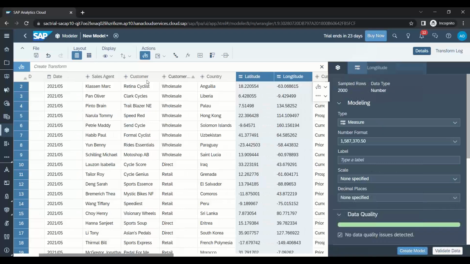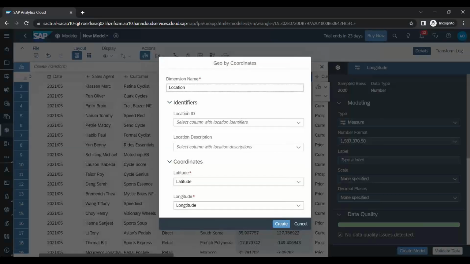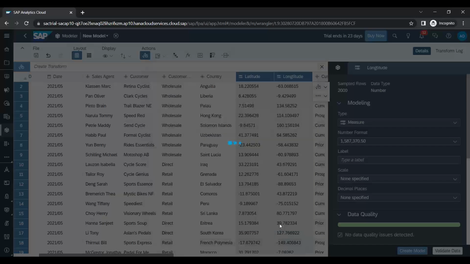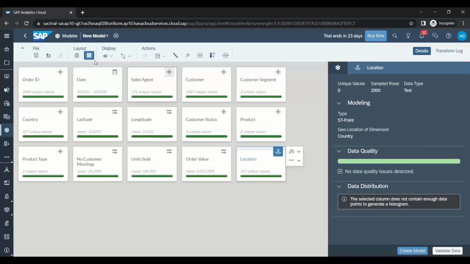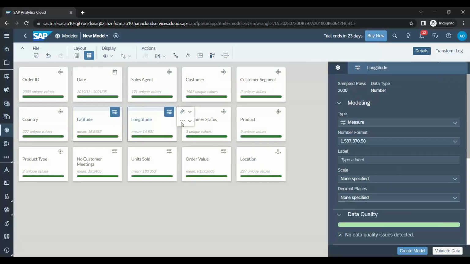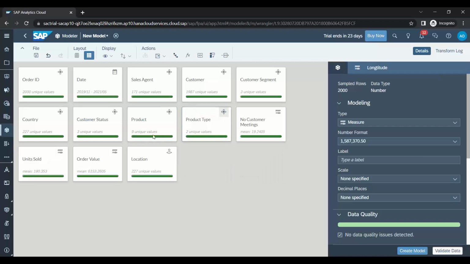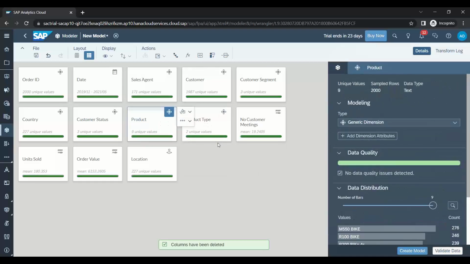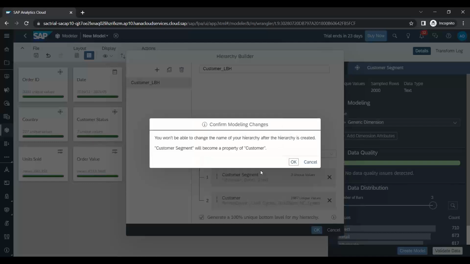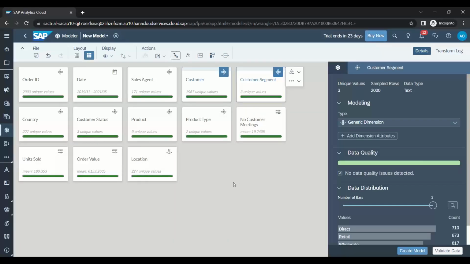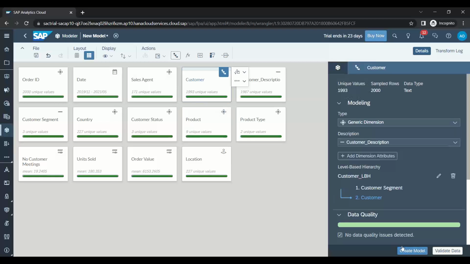Then I will select latitude, longitude. We give geo enrichment on the data, selecting country. I will get rid of the latitude and longitude now. Then I'll just try to create a hierarchy. Let's say customer and customer segment, we'll create a hierarchy, customer LBH, level based hierarchy. Click OK and we are happy. So we say create model.